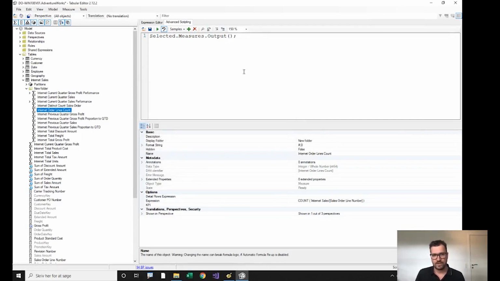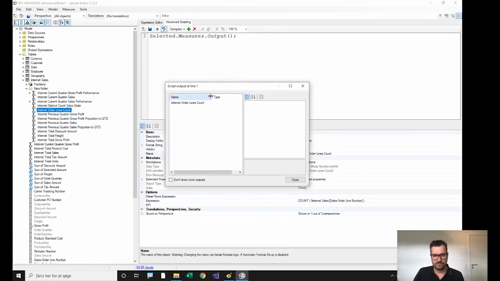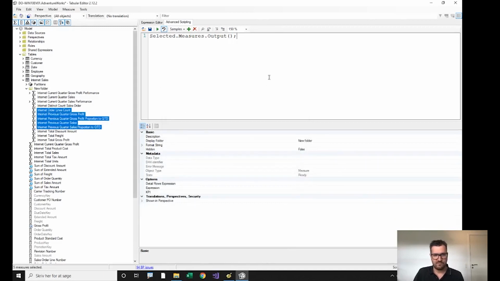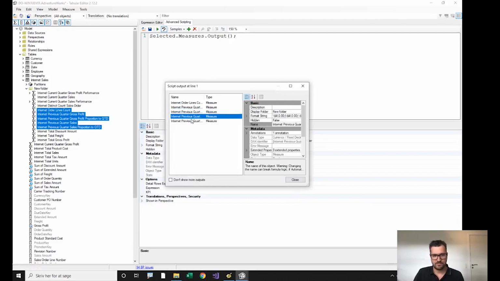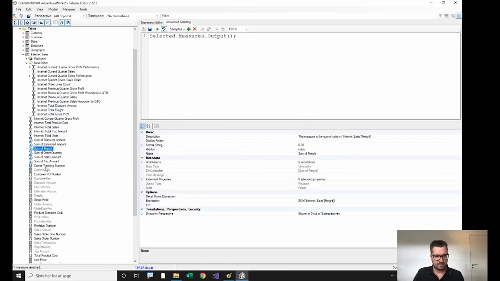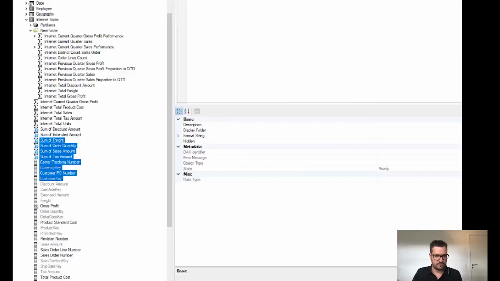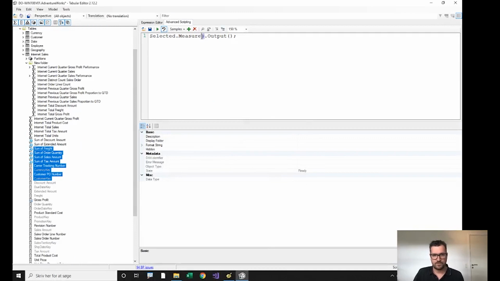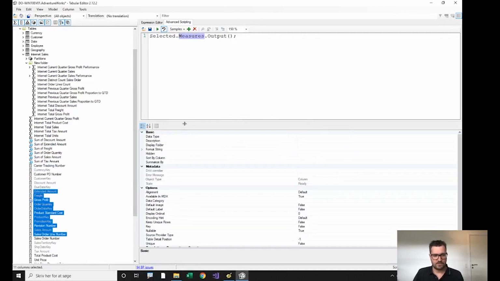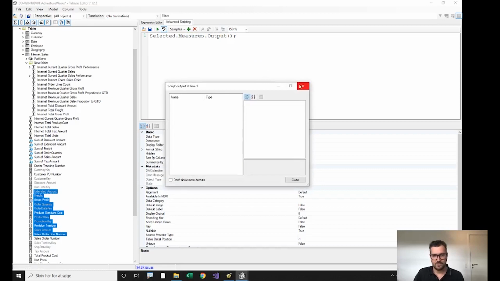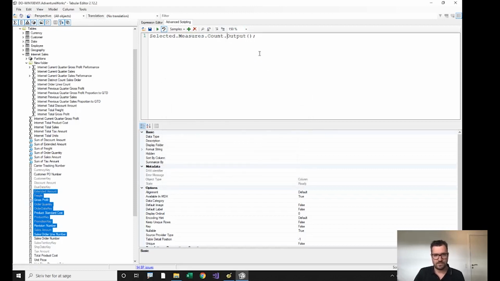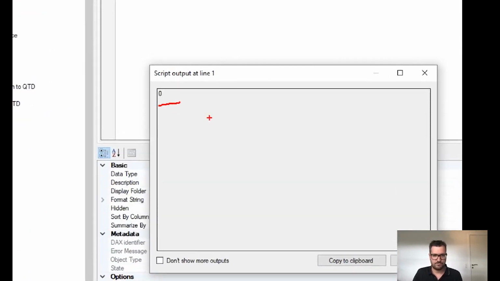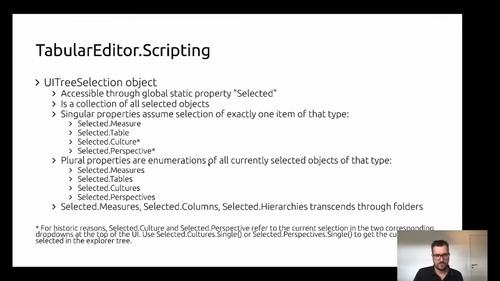If we want to work with multi-selection, we can type an S to get a plural, and you can see in this case we're going to get a list of all the measures that are currently selected. So if I select 5 measures, in this case, it's just going to show us a list of these 5 measures that I selected. If I select both measures and columns, in this case, we are still only going to get the measures outputted because that's what we asked for. And if I only select columns, then we're just going to get an empty collection. So if we type Measures.Count, in this case, we're just going to get 0. So that is how you can work with object collections and currently selected objects in Tabular Editor.